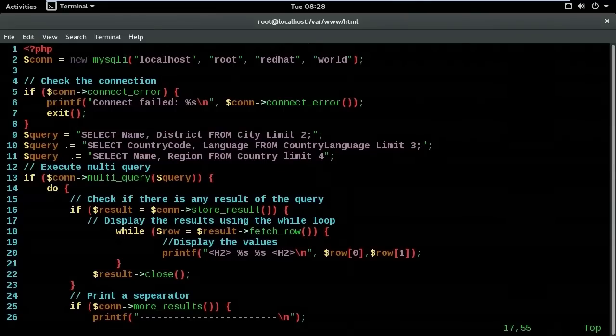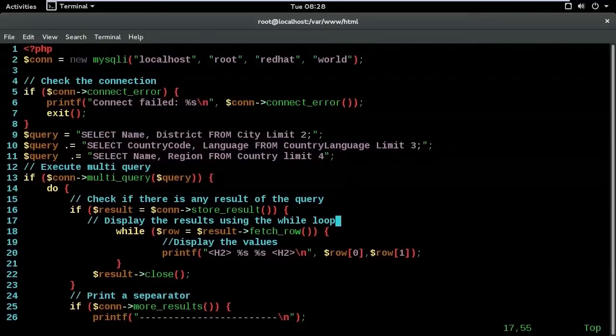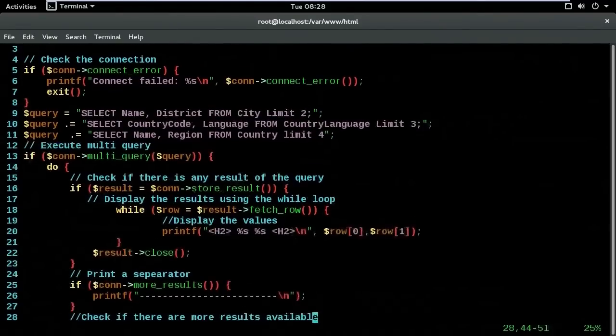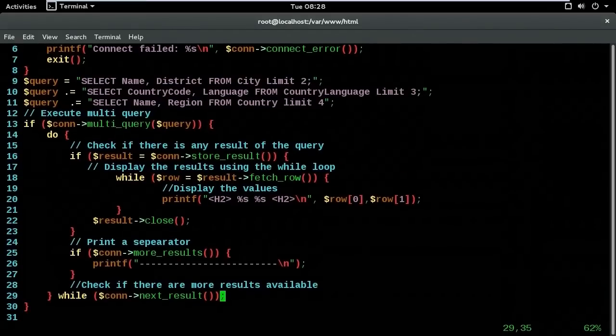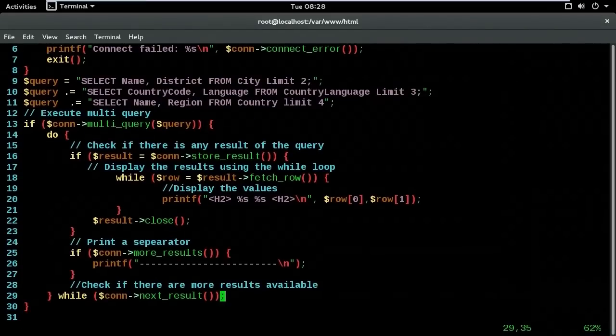If there are some results, we store them in the result variable and then display the result variable in a while loop. In the while loop, we display using the printf function and then we close the result. Then we add a separator if there are some more results pending, and we continue to check if there are some more results available. This we are doing in a do while loop. So connection next result will check for the next set of results.